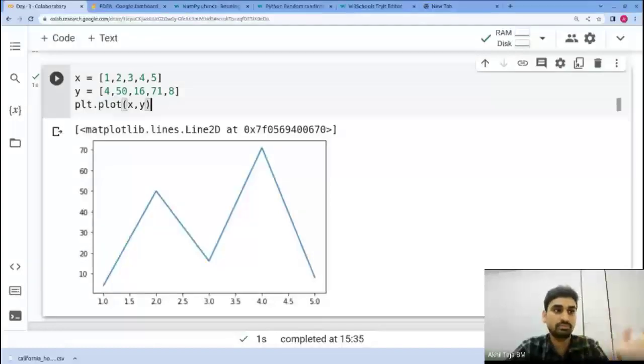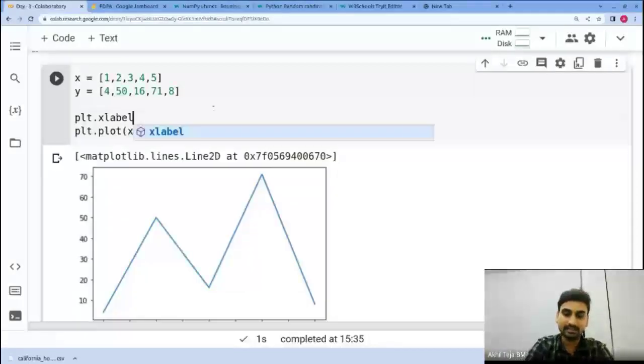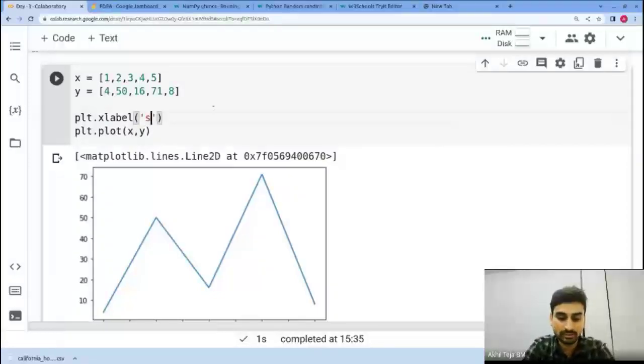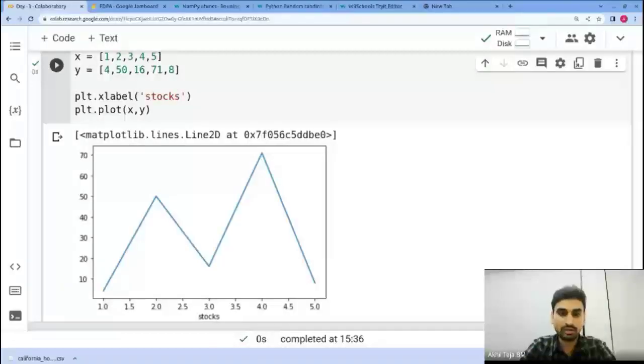So now it's very great. What if I want to give some naming to the x-axis? You can do that with plt.xlabel, which represents the x-axis. It means you are labeling the x-axis. Let's say this is stocks, and run this. You do see that it gives a name called stocks. If you also want a y label, let's copy this.